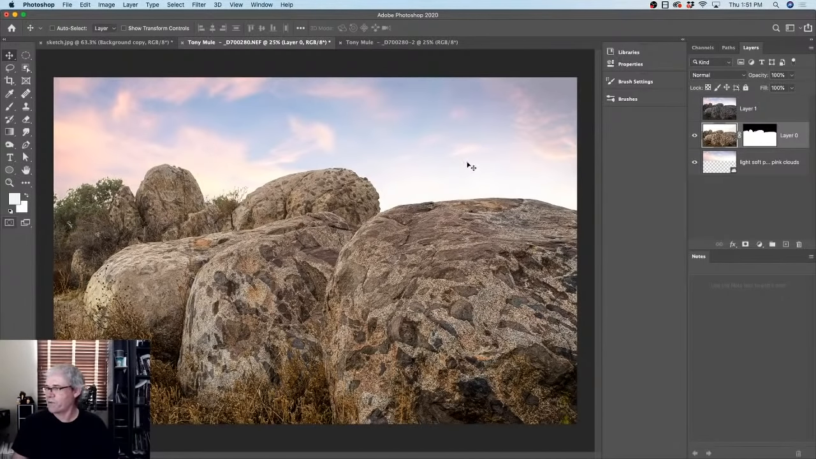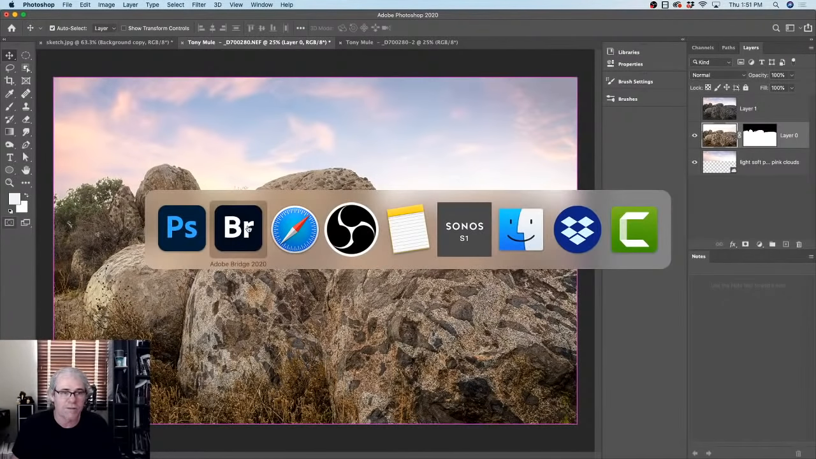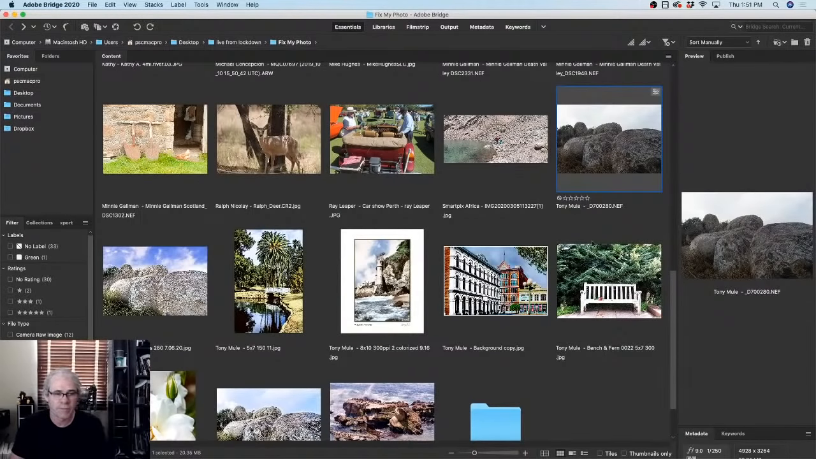So if you are here, Tony, thank you for submitting this photograph. Beautiful photo. Thank you. This is a really interesting area. All right, so let's go have a look and see a different photo. Let's see what else we've got.